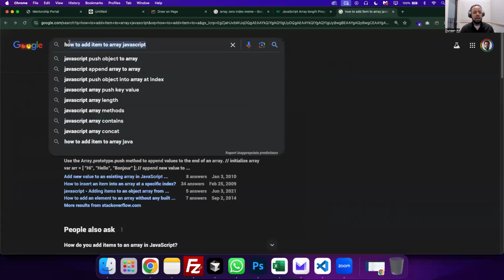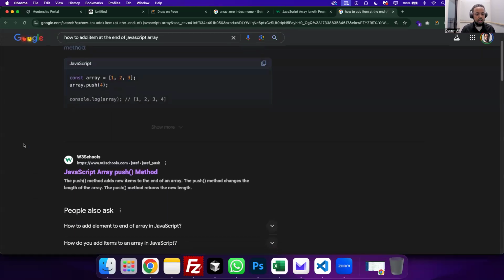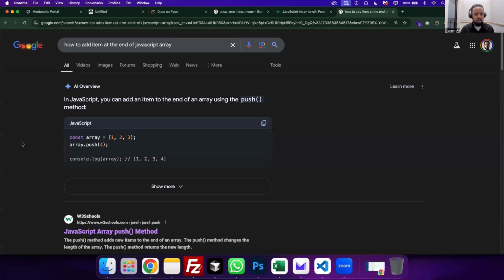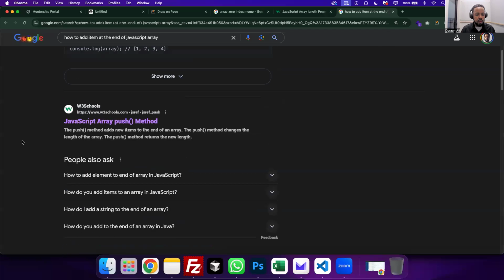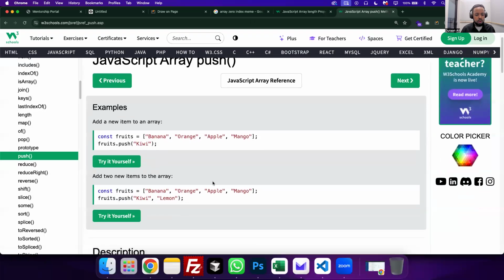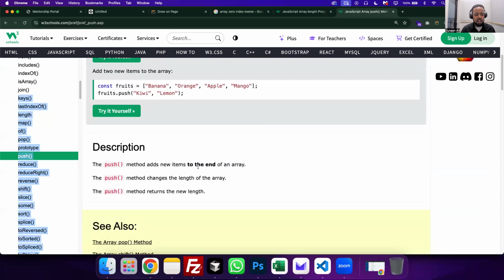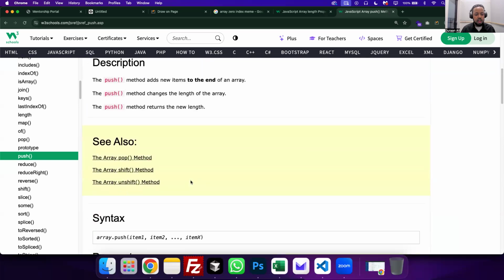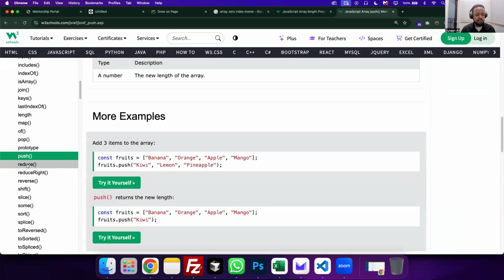So you say how to add item at the end of JavaScript array. You have to add JavaScript because there are other languages too. And also Google gave us something here. I don't know what this is. I don't think that's right. Let's go here. We said push, but push does not add an item at the beginning. It just adds at the end, right? So that doesn't work. So we need to try other things, right?